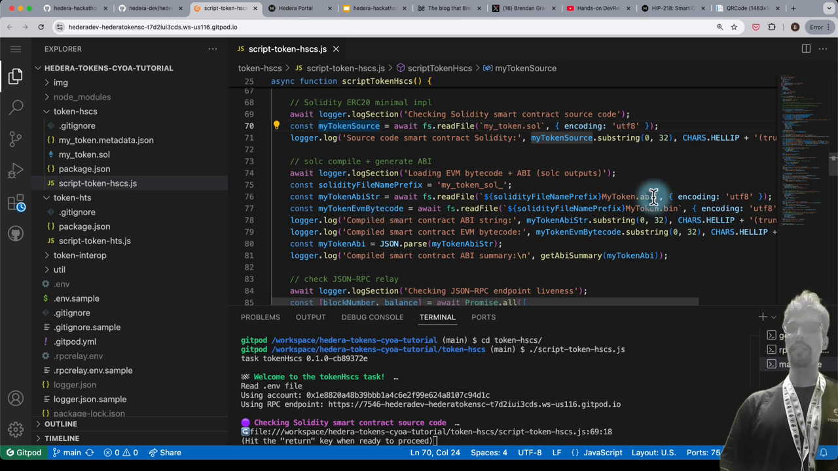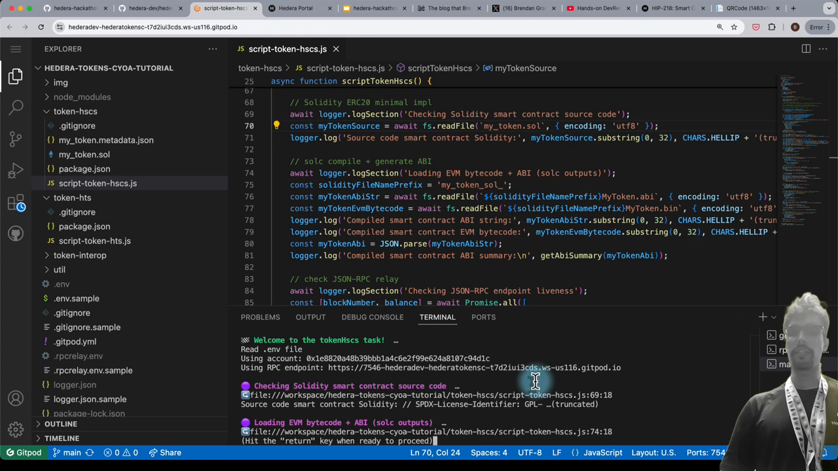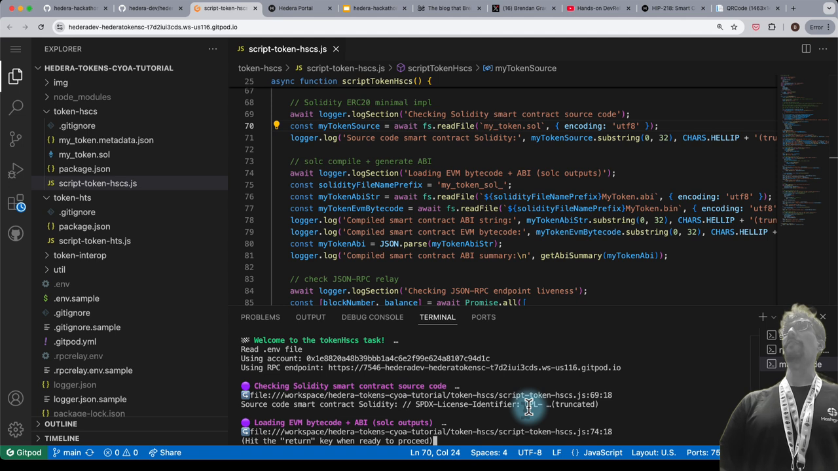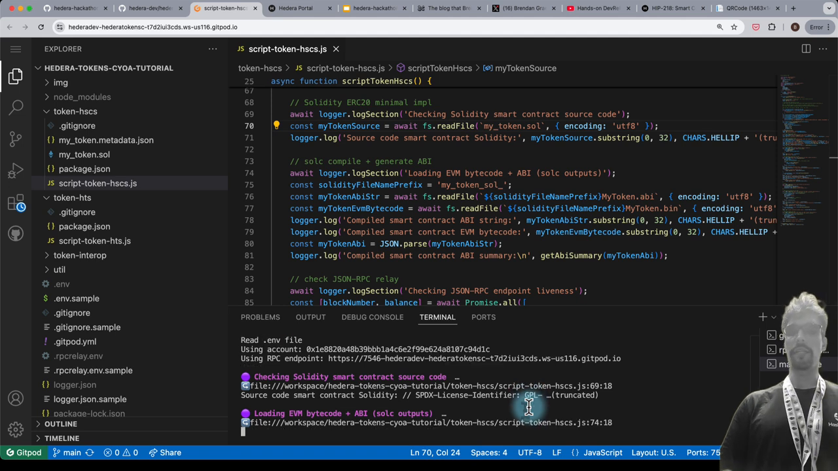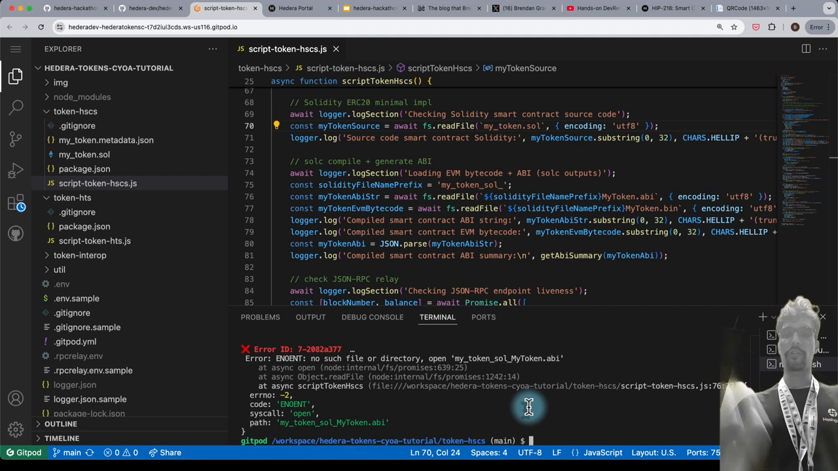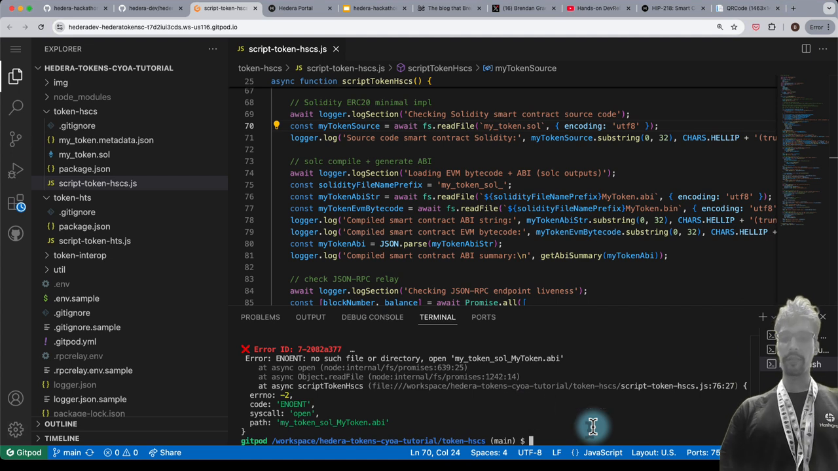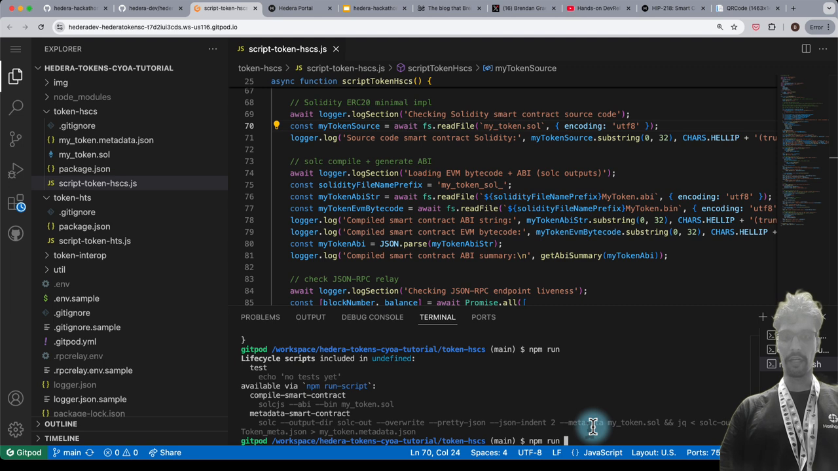And so what this is doing is reading in a Solidity file, and it says, okay, I've read the Solidity file. Now this next step is going to fail, because we haven't compiled the Solidity file yet, but let's just see what happens. So you should get an error. Now what we're going to do is run the Solidity compiler. I've set up a script for this. What was it? compile-smart-contract, and then run that.